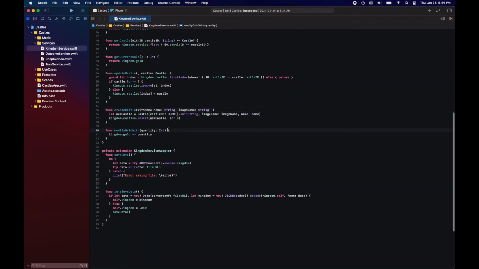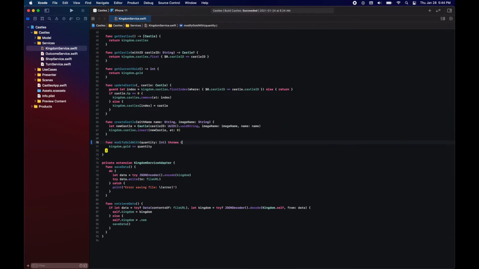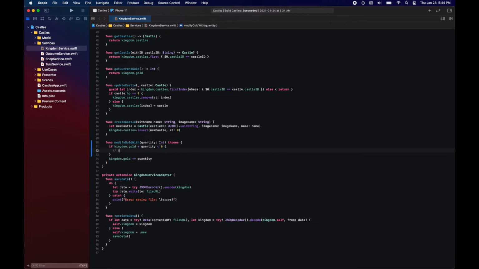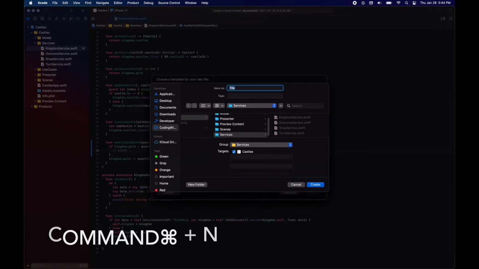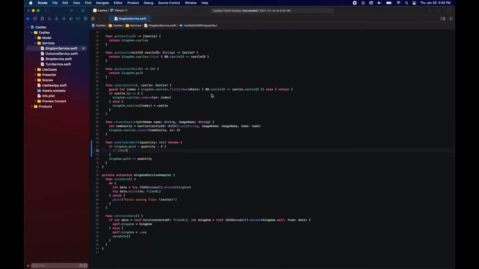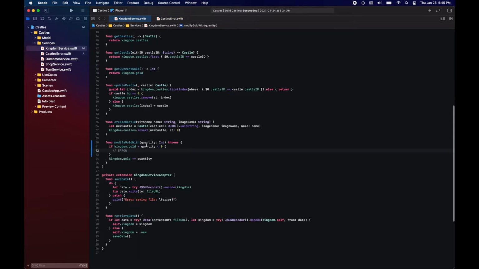We will start by throwing an error in our Kingdom service in the method modify gold. So if the gold reaches a quantity below 0, we will throw an error. For that we will create our own types of error. We will do this in an enum that conforms to the error protocol. And we'll create two cases, one for insufficient gold and one for unknown cases. Then in our Kingdom service, the only thing we need to do is throw.